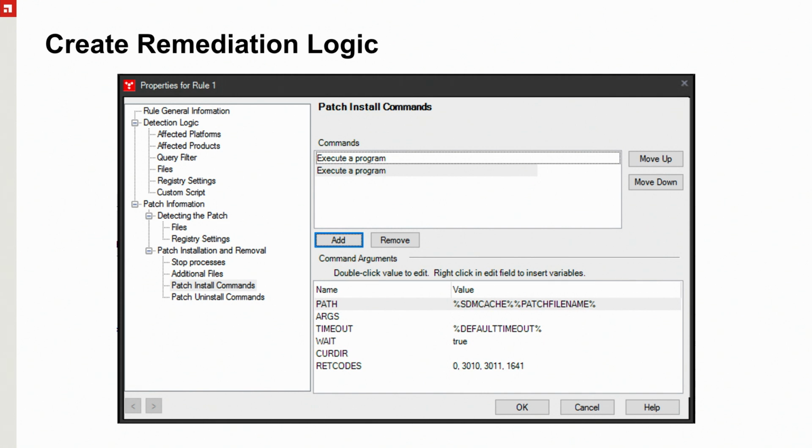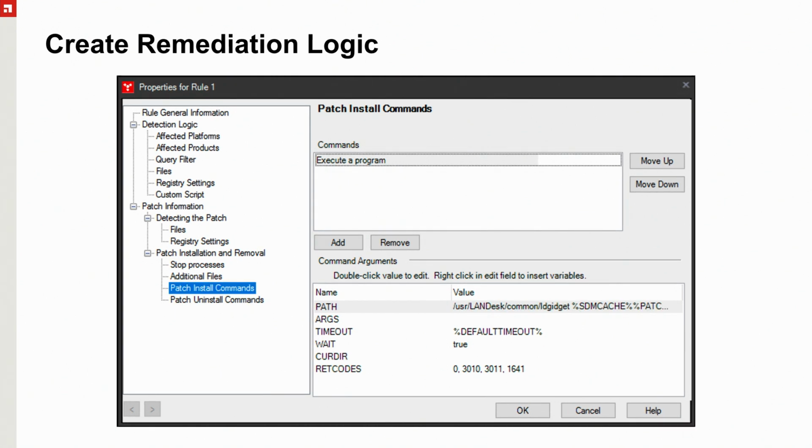So what we end up having to do is throw in a little command line utility, this user Landesk common LD Gidget. So remember when I said everything happens through SD client? Everything's still happening through SD client. LD Gidget is a symbolic link to SD client.